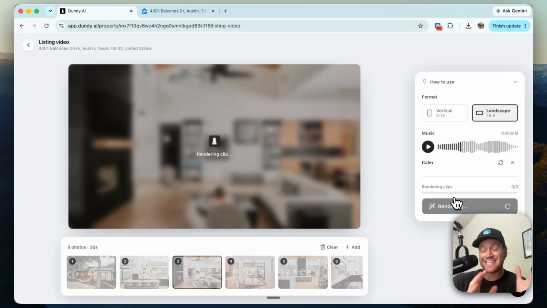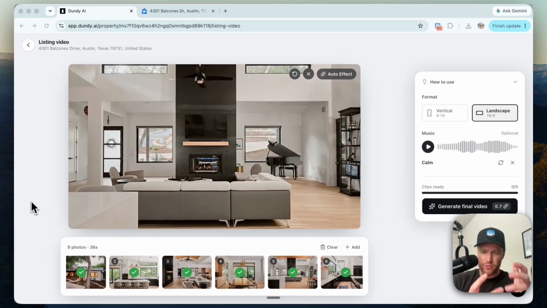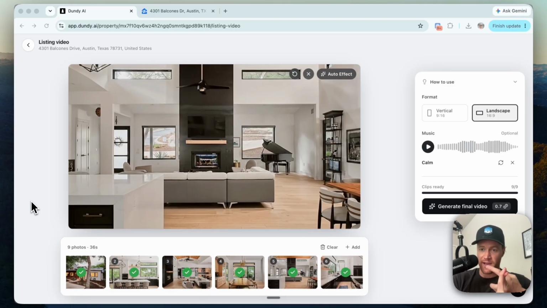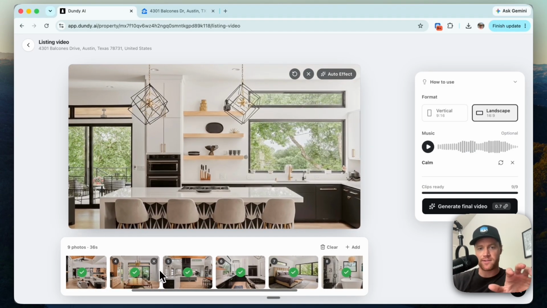Dundee is going to analyze every room and add relevant, slow, cinematic camera motion to bring these rooms to life. And here we go. In a few minutes, Dundee has rendered all of these clips that brings this property to life without hiring an expensive video shoot or paying for an expensive edit. So we can click through all of these to see how Dundee brought them all to life.